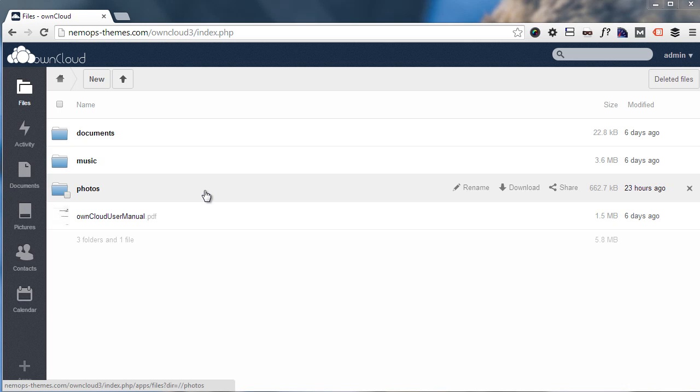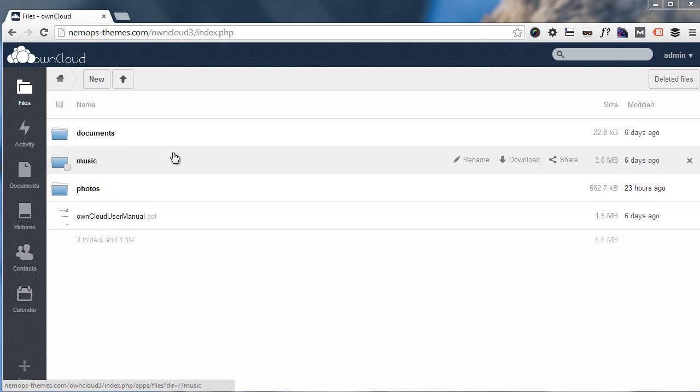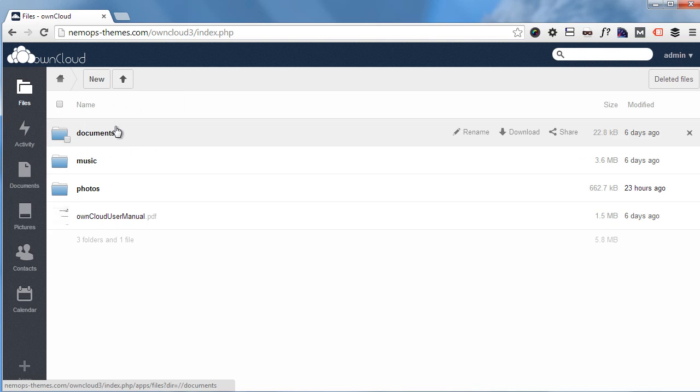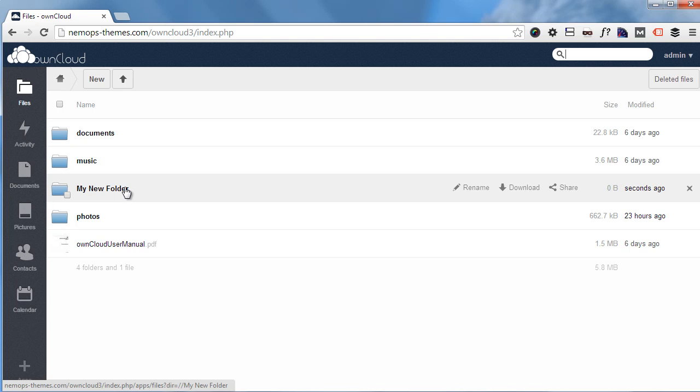And let's try it right away. From the top here, simply hit New, select Folder, give it a name, and hit Enter. And you can see the new folder just popped out, ordered by name among the others.